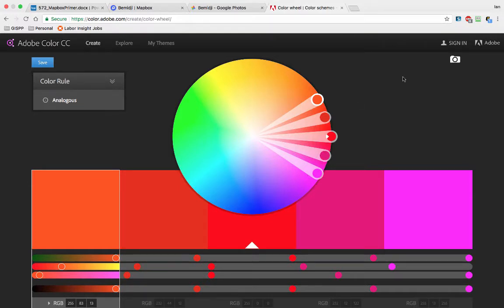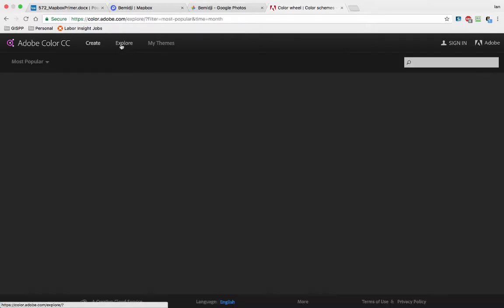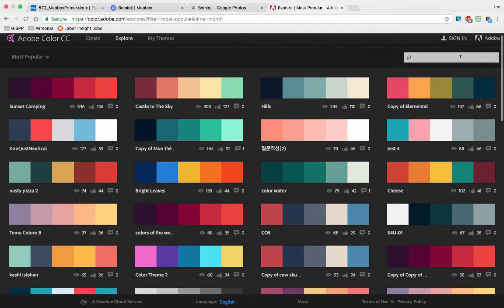So, a great place to go for color inspiration is Adobe Color. And I know I beat a dead horse because I talk about this site all the time, but I wish more people used it.